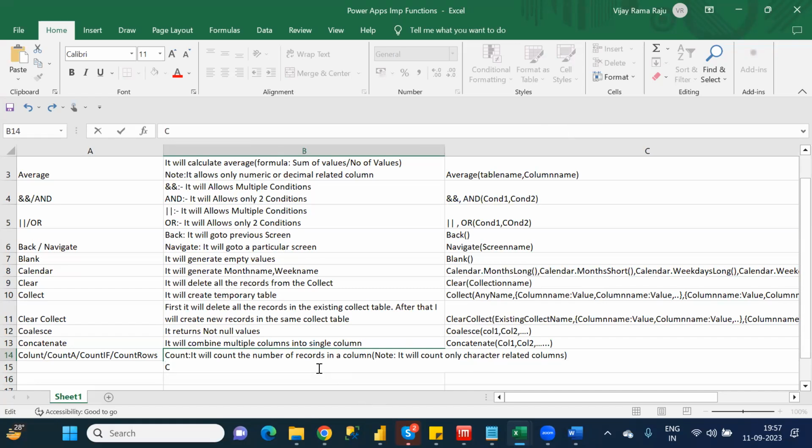And in CountA, it will count the number of records of any column. That is the main difference between Count and CountA. Very important interview question. Any column it will count in CountA. Count means only character related columns it will count. Understand? Next one. CountIf.